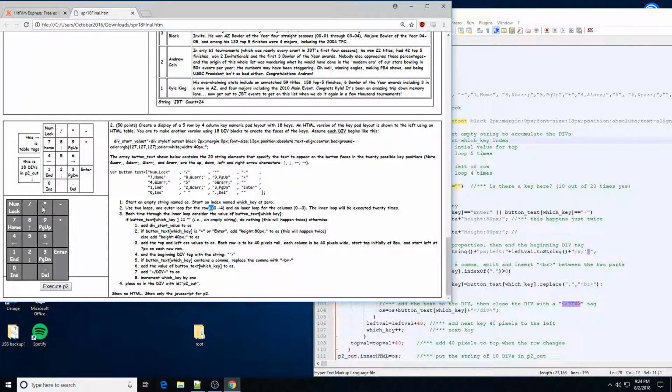The inner loop for the columns is going to loop 4 times, excuse me, 4 times: 0, 1, 2, 3, right?